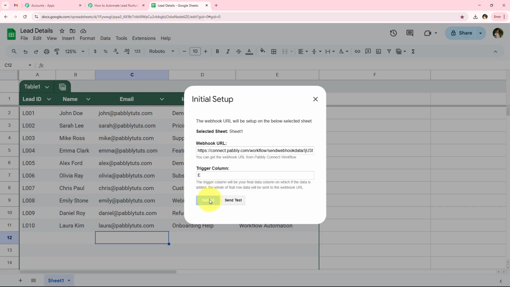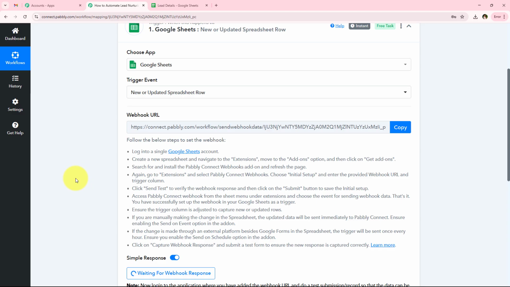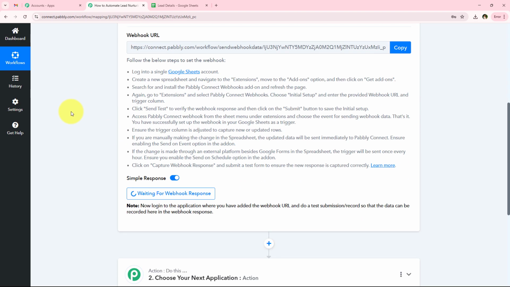Alright, so now after doing this, I'm simply going to click on this submit, and yes, you can see setup configured successfully. So with this, we have successfully created a connection between our Google Sheets and our Pabbly Connect's workflow. But now it is saying waiting for a webhook response, and in the notes it is saying do a test submission / record. So in order to capture this webhook response, we have to do a test submission or record.